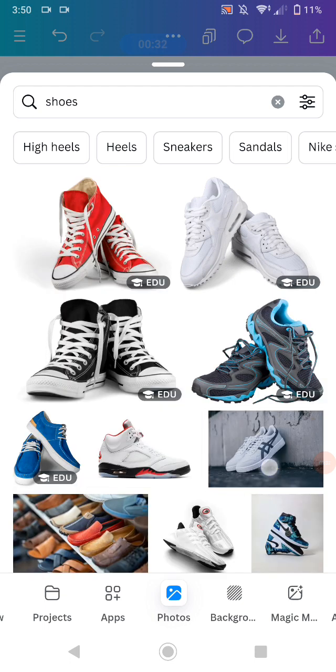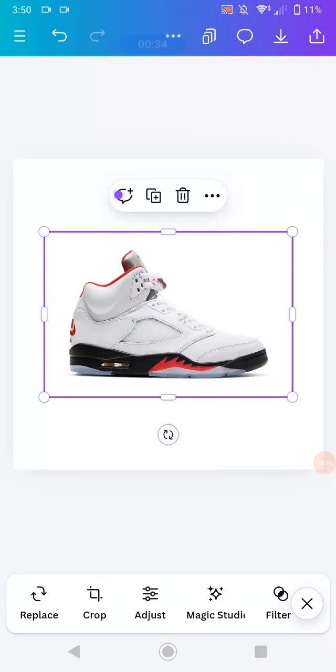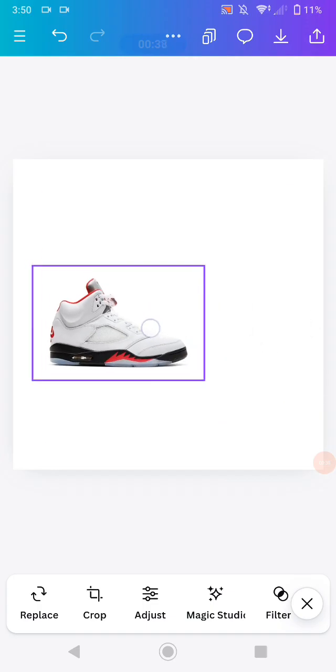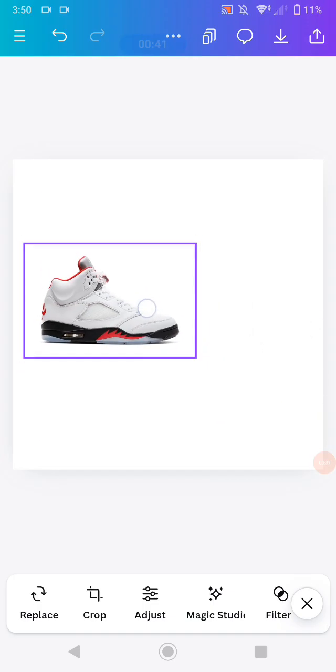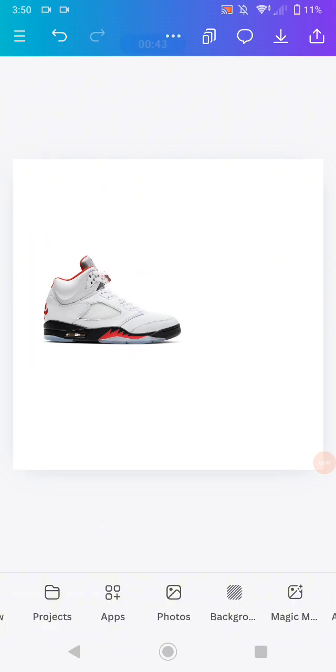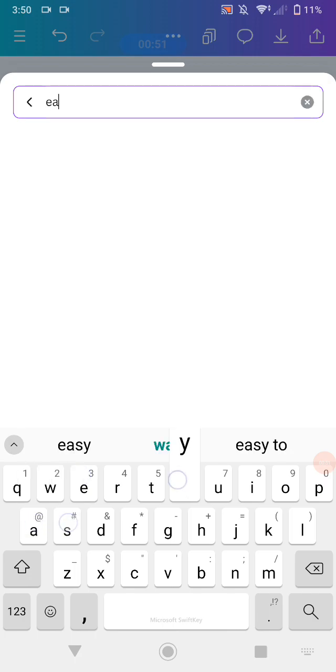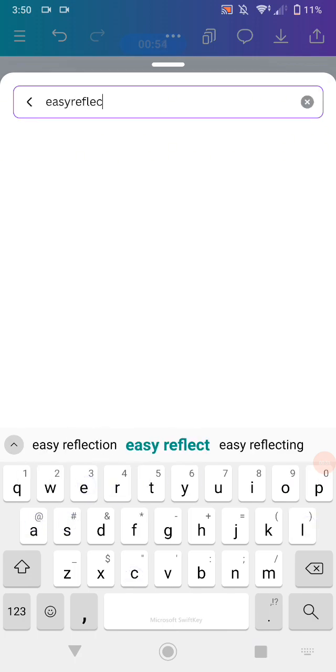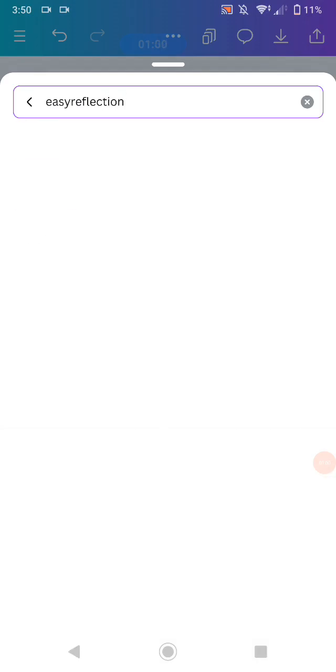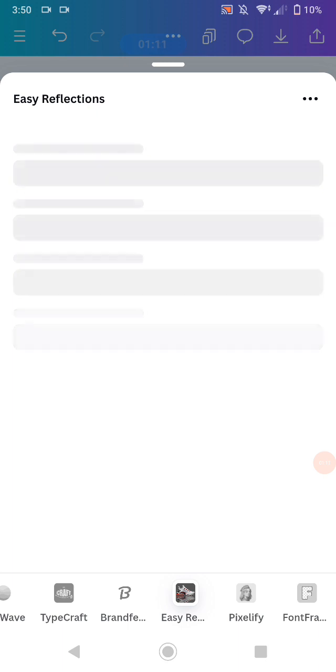Okay. And now you need to add the picture or the design that you already have onto your project like this. And after that, click the apps and then type easy reflection. Wait for a moment. Easy reflection, like this, and then click search.